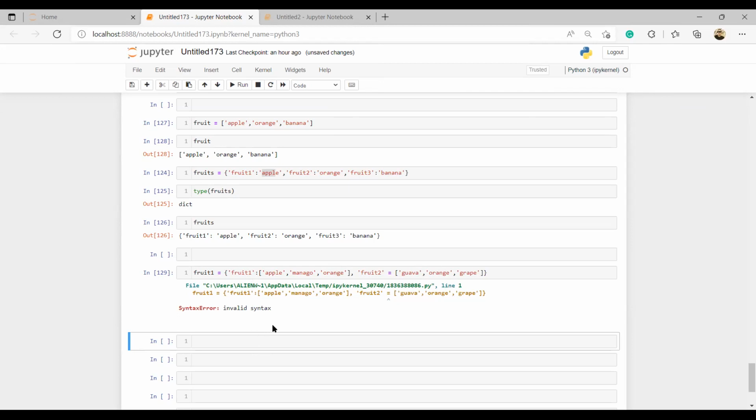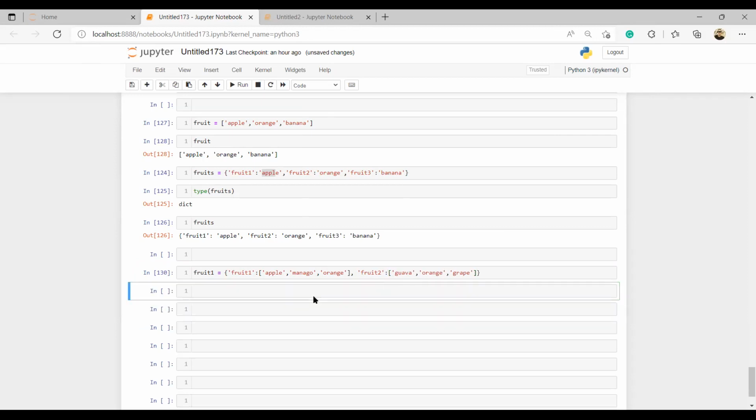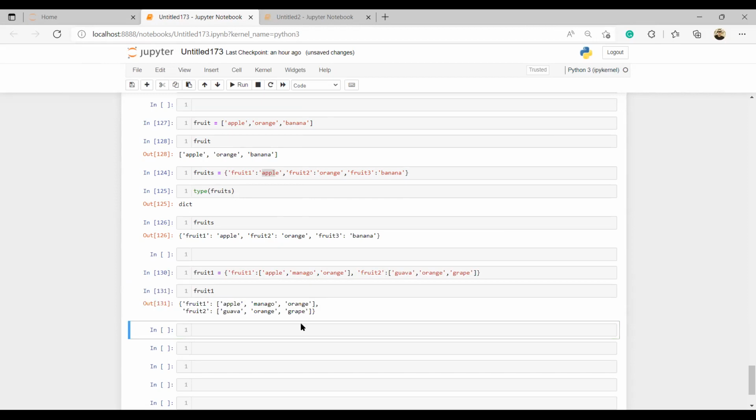Fruit 2 is not defined. What is fruit 2? That's guava, orange, and grape. You don't use equal to define it, you use this colon. Can you see it's even pointed to you where the problem is? The invalid syntax, the arrow is pointing to the colon I used.